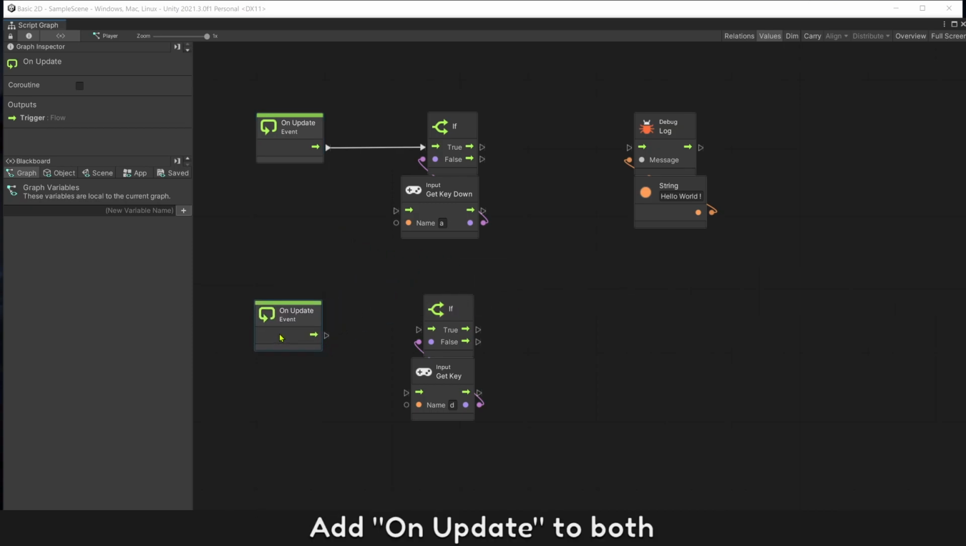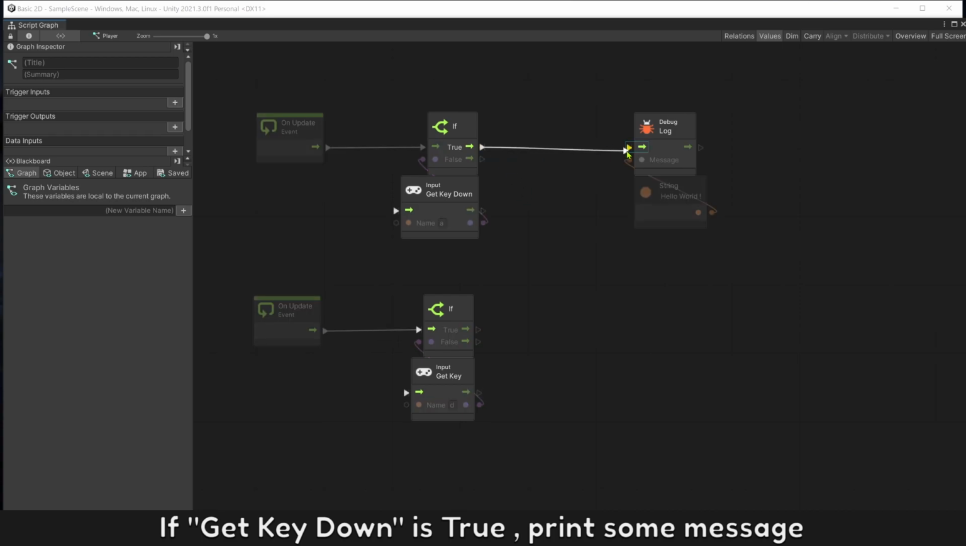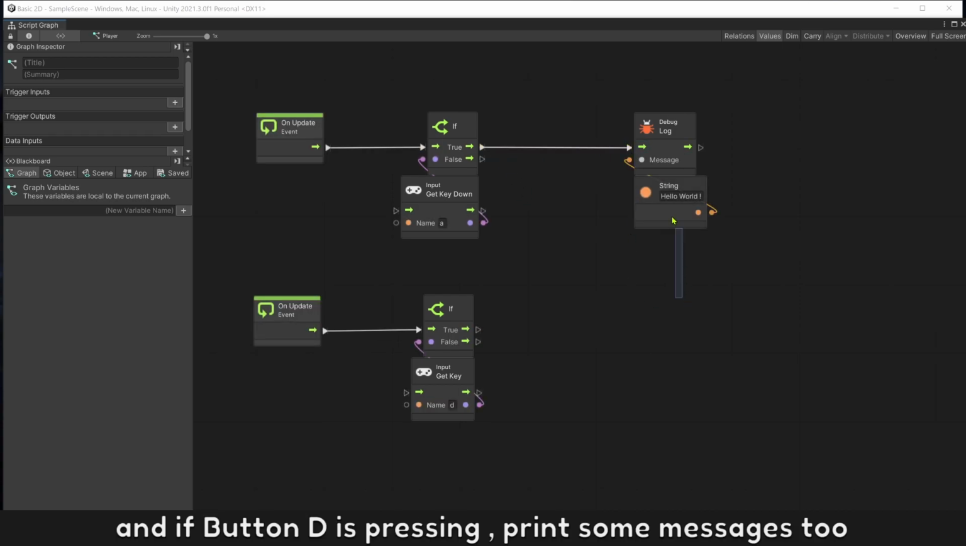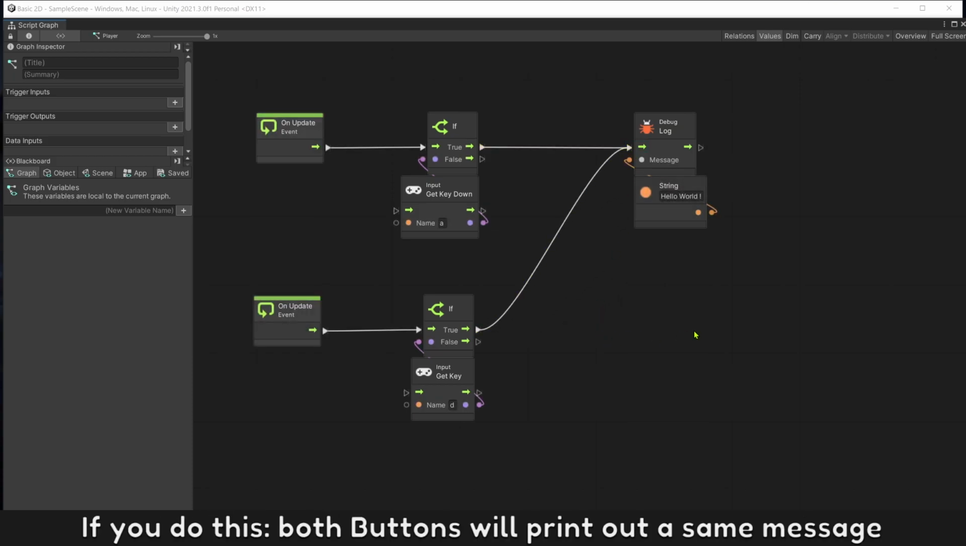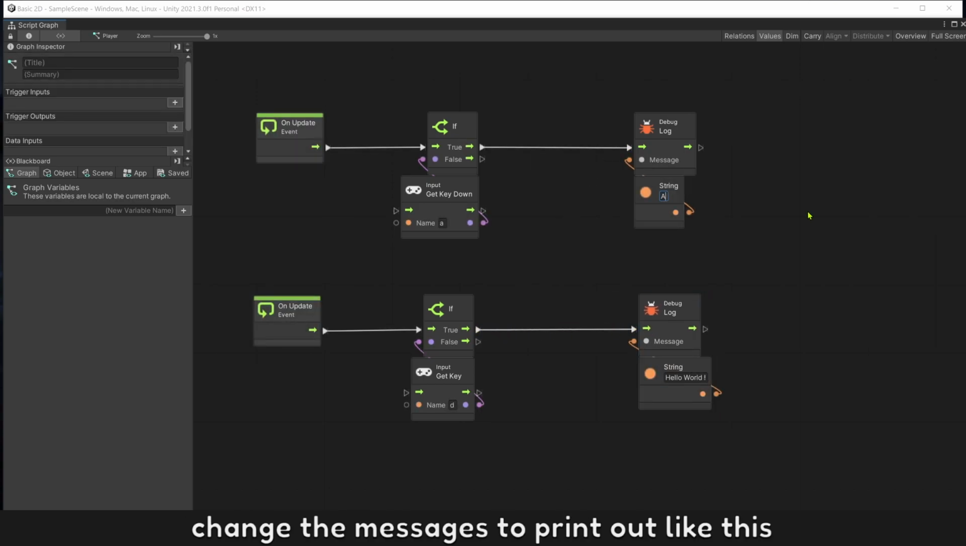Add the node On Update to both. If Get Key Down is true, print some message. And if button D is pressing, print some message too. If you do this, both buttons will bring out the same message. Change the message to print out like this.